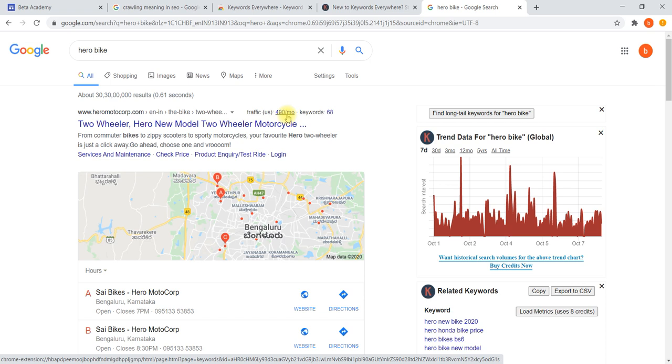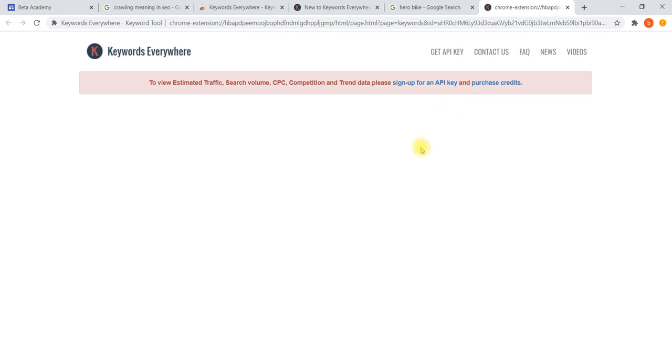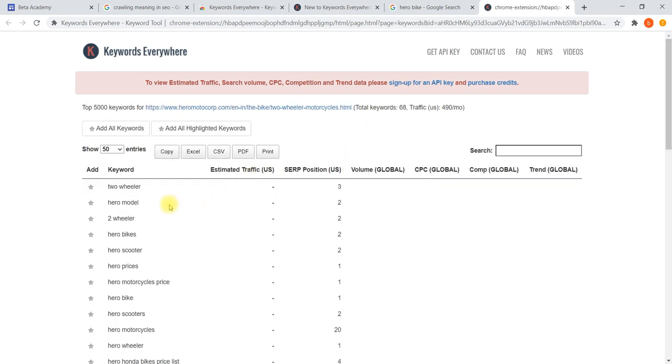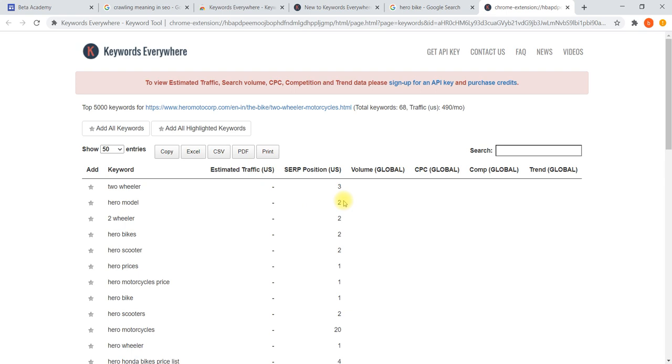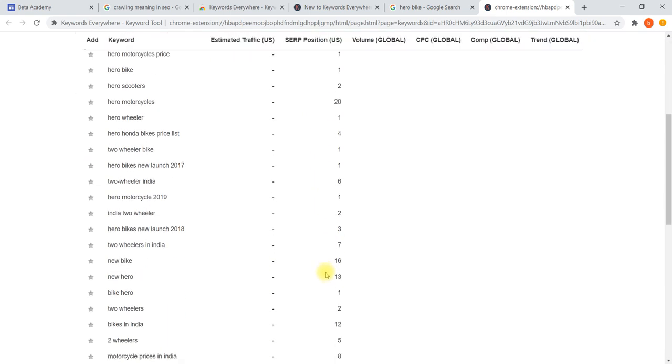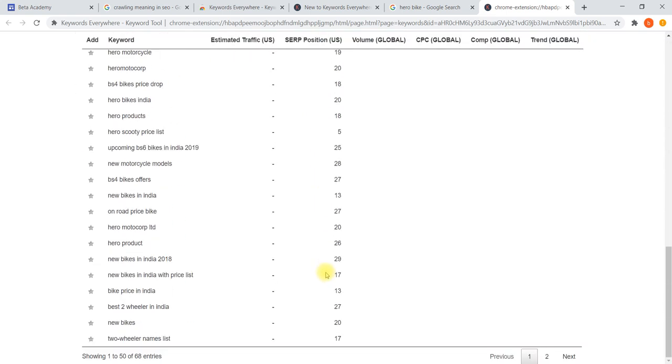Okay, in a month 490 visitors are there, and they have about 68 related keywords. You can check all the relevant keywords by selecting that. Their estimated traffic and search engine result position, in the sense of whether it is in the top 3, top 2, or top 1, like this you will get to know which keyword has the highest ranking.